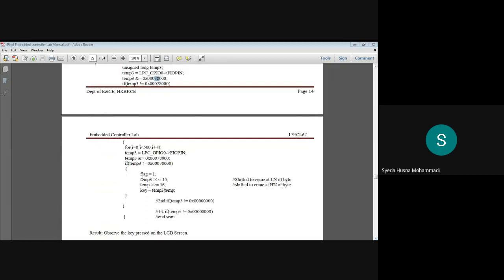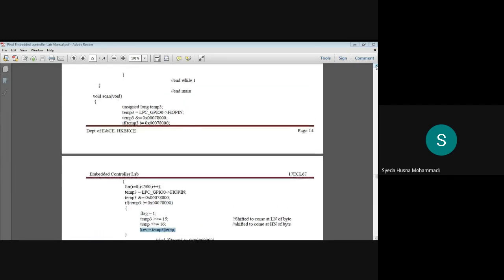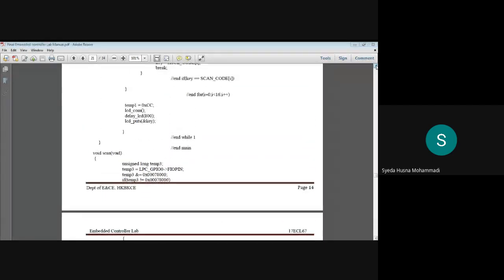See here, you're going to scan here. These are the two times. This temp3 is for the columns, and this temp is nothing but for your rows. Then you're going to concatenate it, and you'll be coming to this loop.